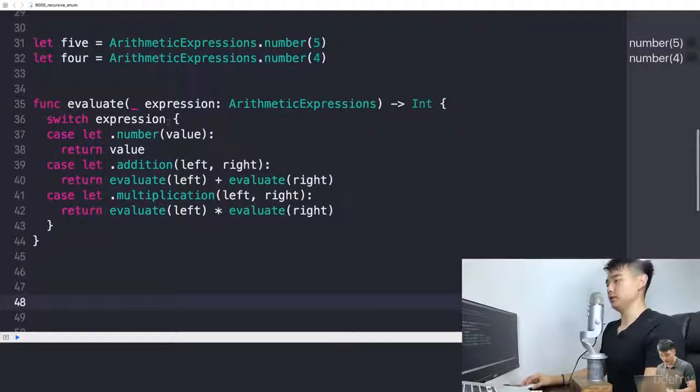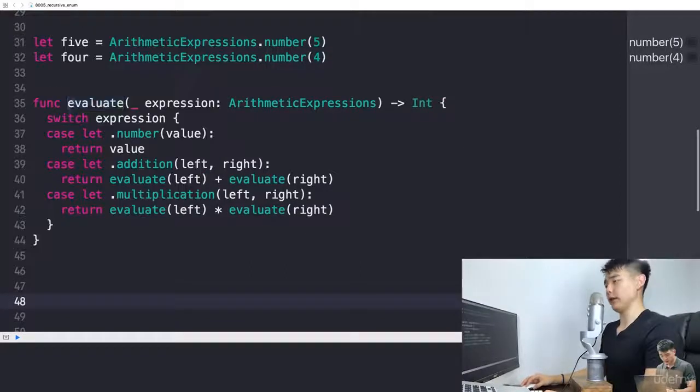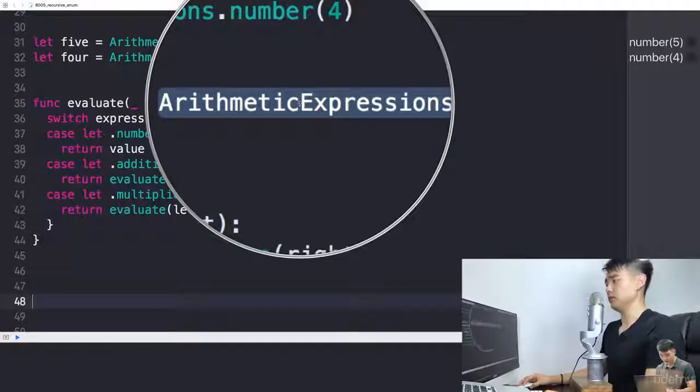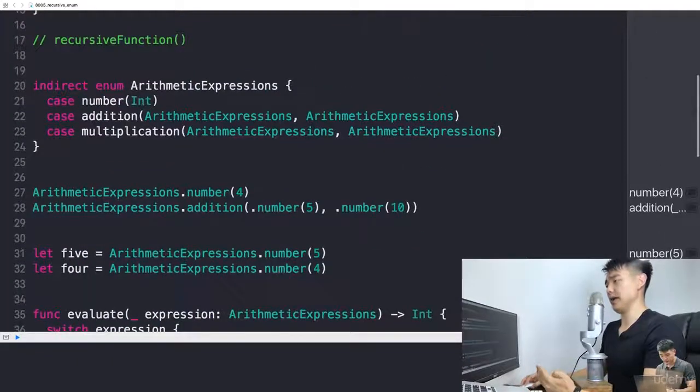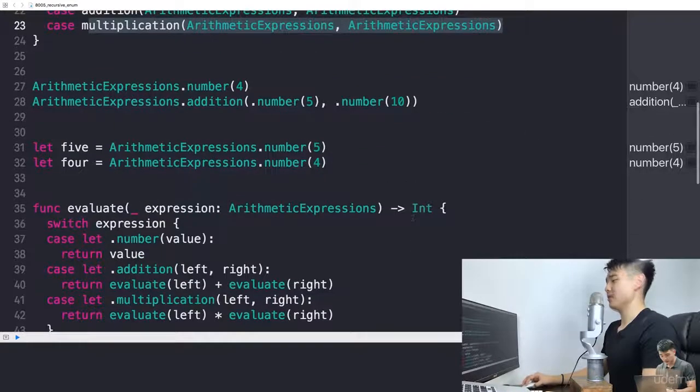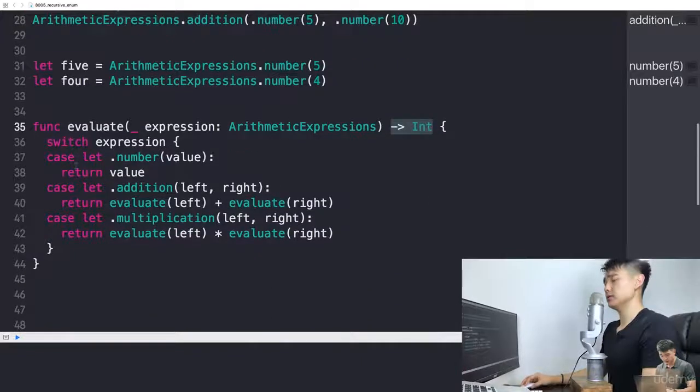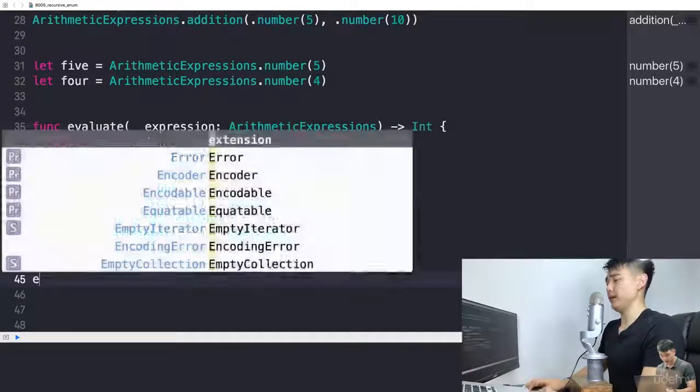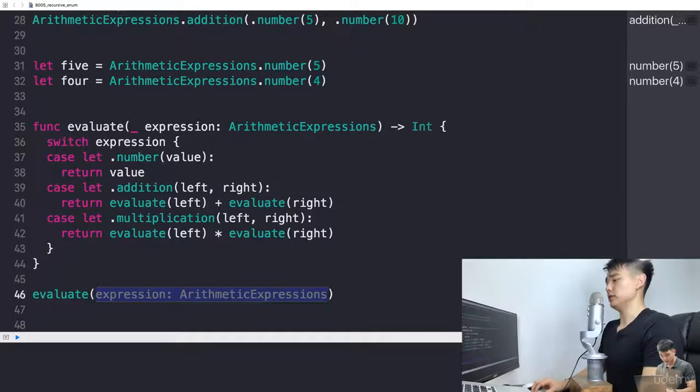So now what's happening is you have a function called evaluate, okay, and then here we're gonna enter this enum type. There are 3 cases you can have. You can have number, you could have addition with this arithmetic expression, or you can have multiplication, right? And then it's gonna return Int in the end. Okay, cool. So let's say we enter, for example, evaluate. Let's say we enter number and 5.